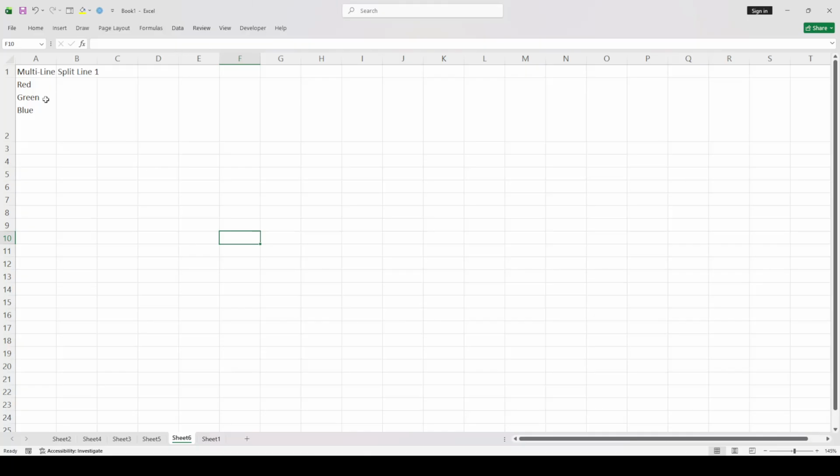First, select the cell range A2 to A4 that contains the multi-line text. Take a moment to confirm that those cells are the ones you want to work with. You should see that the text is formatted with line breaks, meaning there are multiple lines within the same cell.